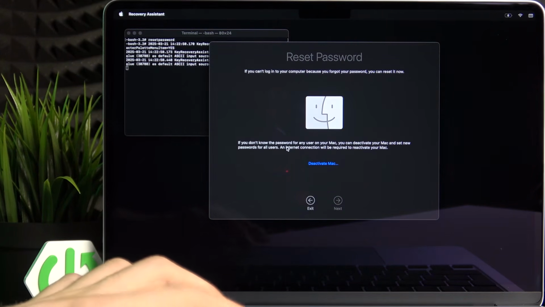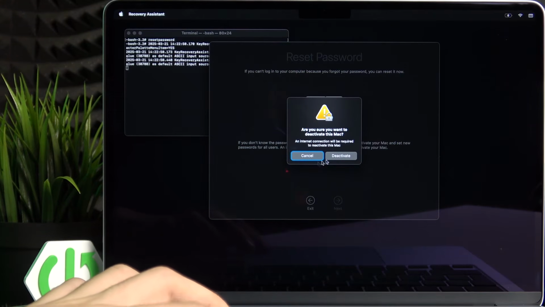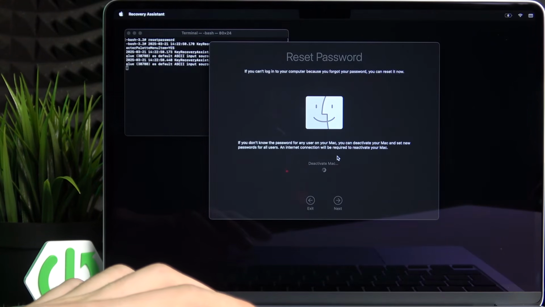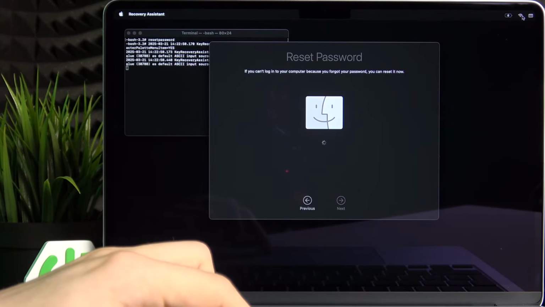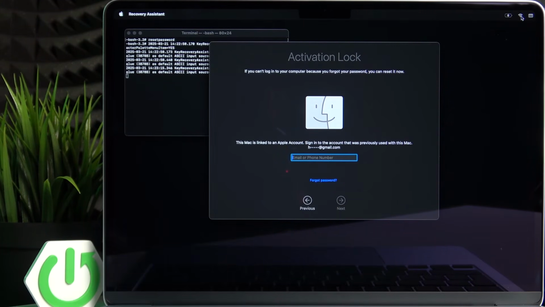So first you need to deactivate Mac, and if you don't have internet connection, you will most probably need to be connected during that process. So here is the Wi-Fi button, just need to be connected.